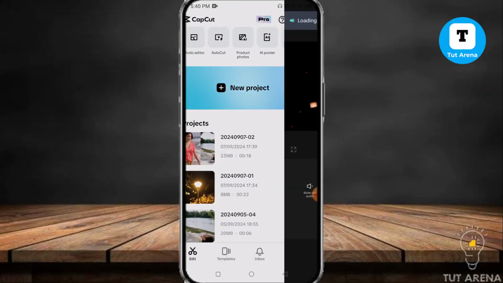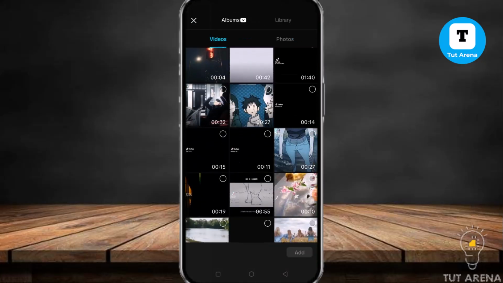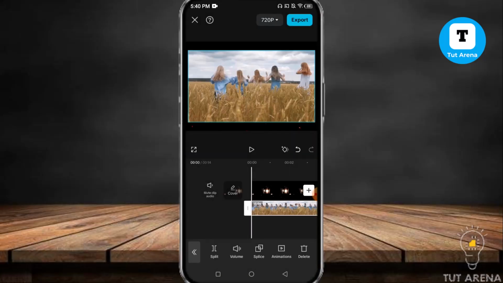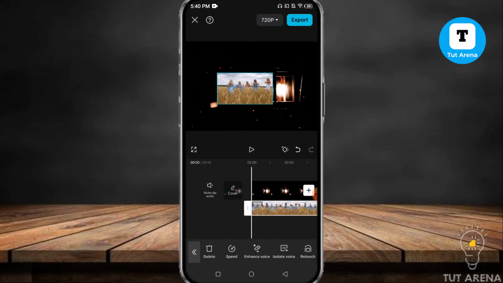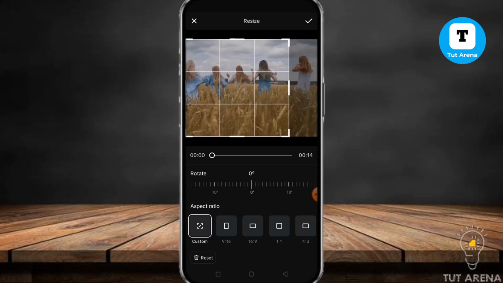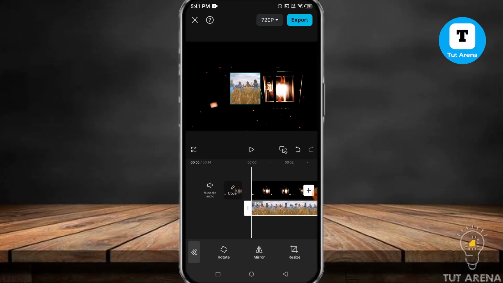And here is another way. Add your video and then tap on add overlay, and now add another video. Then you guys can cut out the video by tapping on transformation and then tap on here, and now crop the video as you want. Now put it where you want.